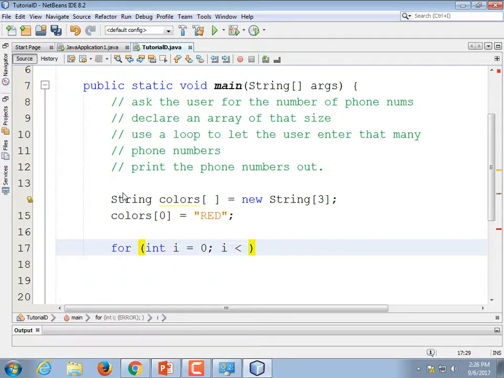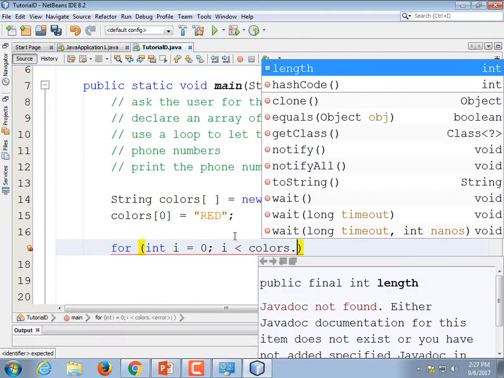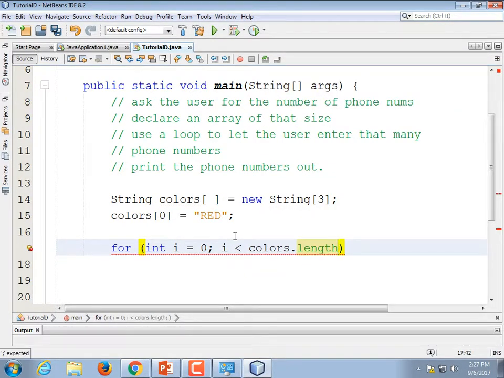i is less than. Now I could hard code 3 because I know I have 3 strings, but that's dumb. Instead, we should always ask the array for its size. So colors dot length, semicolon, and then i++. So you see what that's going to do? colors dot length is set to 3. So this is going to count 0, 1, and 2.